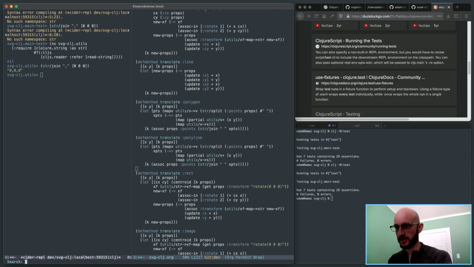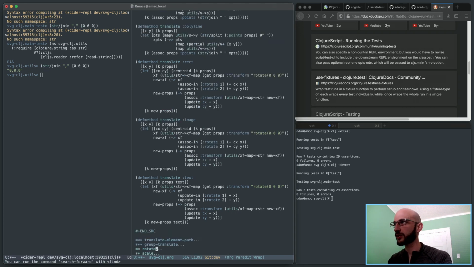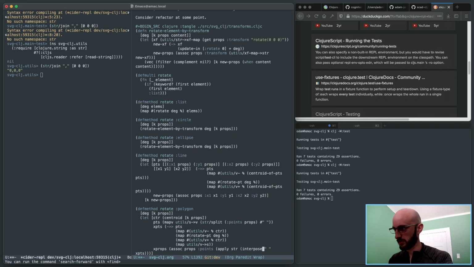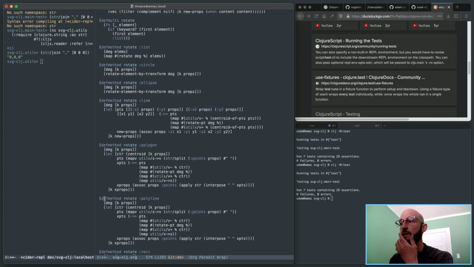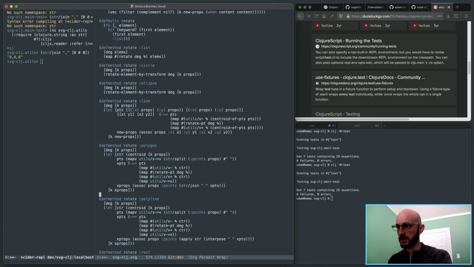All right, let's get another interpose out of here. Yeah, here we go, another one. Let's fix that. Apply string interpose can always turn into string slash join, at least in the way I've been using it. And that's nice and clean. And it happens a lot. String join.